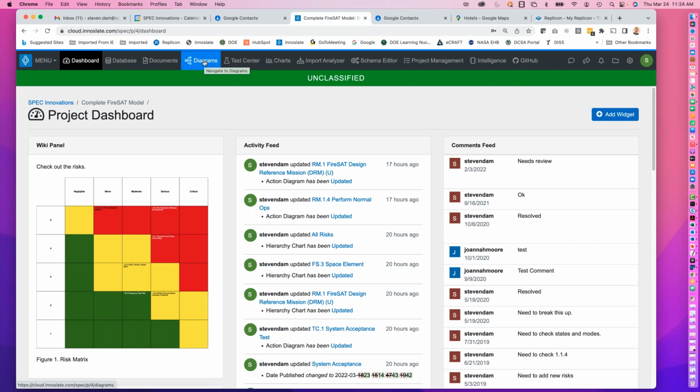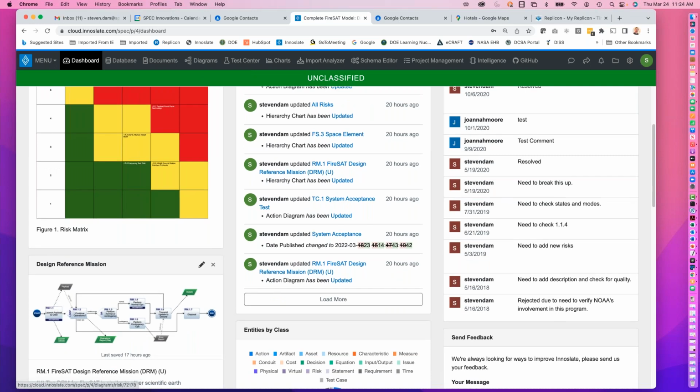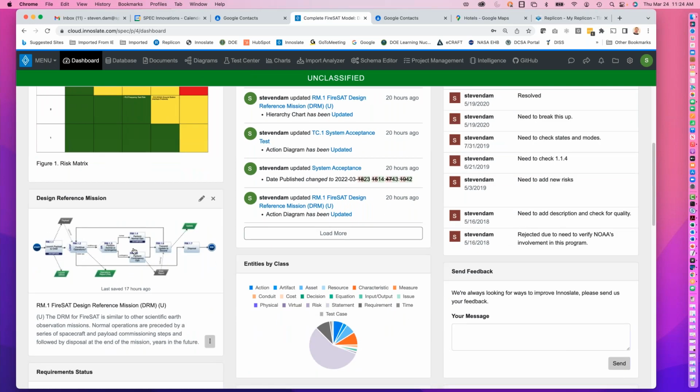If I want to go to the action diagram for this, let's see, I've actually got it right here on my dashboard. I've got a widget here that shows this particular diagram.